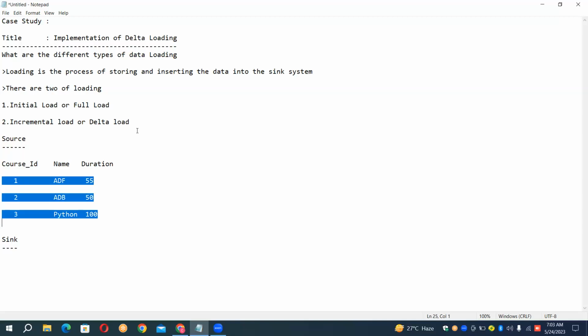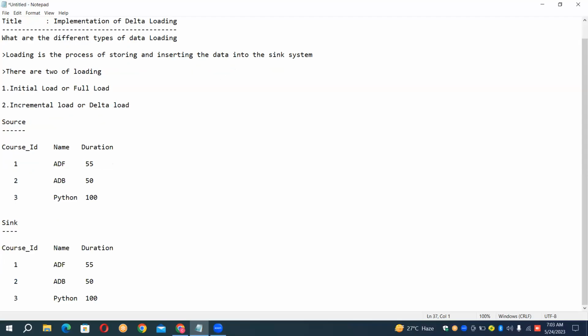When you try to load the data into the sync system for the very first time, how many records are updated in the sync system? Tell me, guys. Three records. Very good. So the 3 records are updated in the sync system.